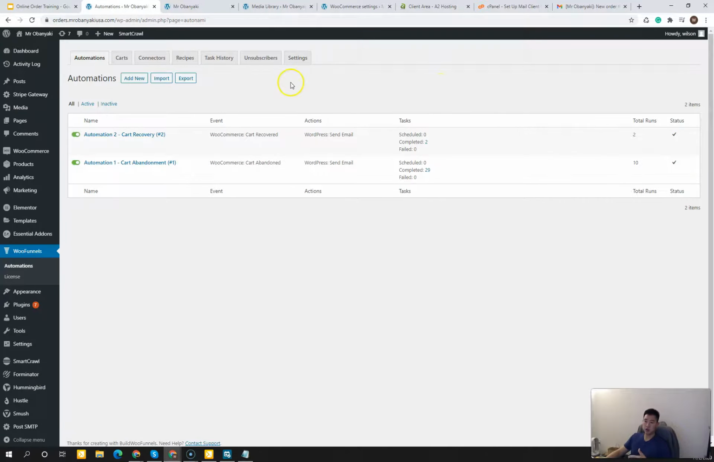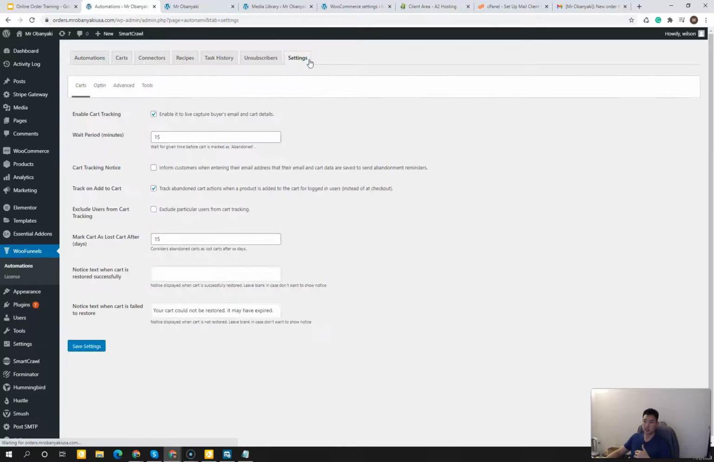And the next thing we want to go to is the settings, where we defined what a cart abandonment is. Okay, so let's go ahead and click on this settings tab. And then here it says enable cart tracking. Enable it to live capture buyer's email and cart details. This is exactly what I was talking about. This plugin helps you capture whatever's in the email field without the user submitting anything, and the details of the cart without them submitting anything either.